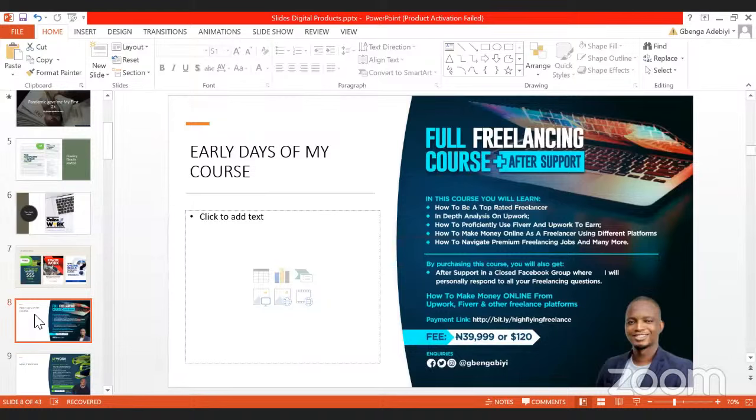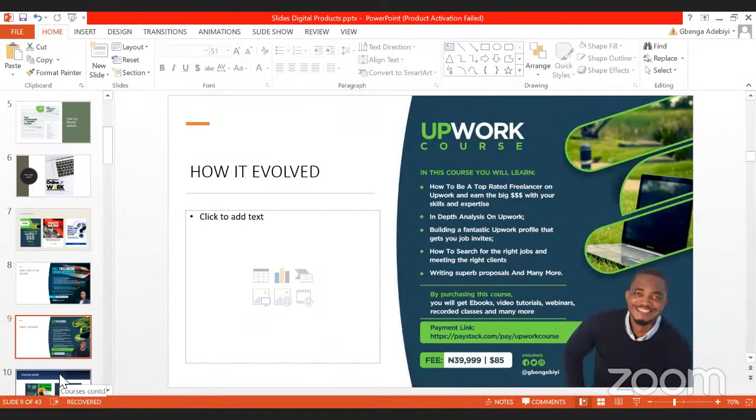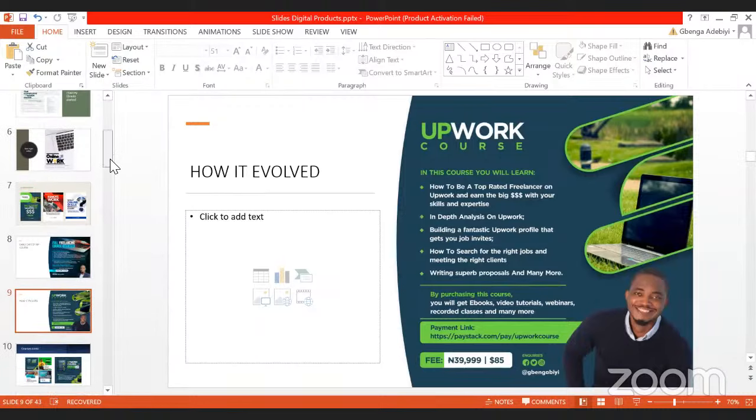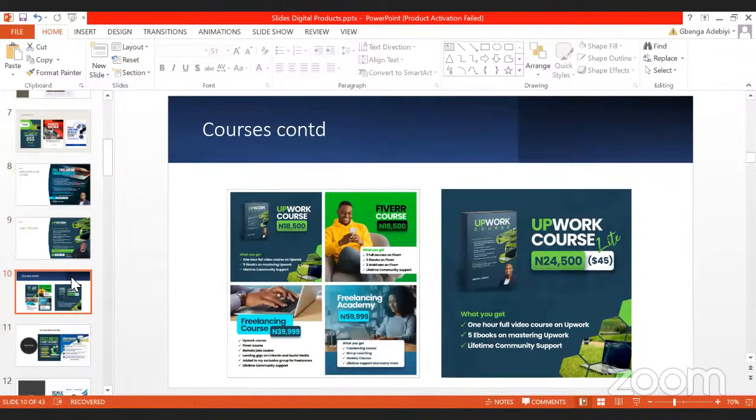That was when $120 was still 40K. God help us. And over time, it evolved to this. Imagine, 40K became $85. Oh, God. Right now, 40K is less than $40.